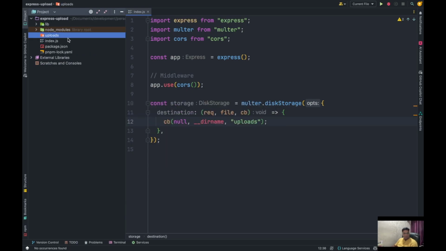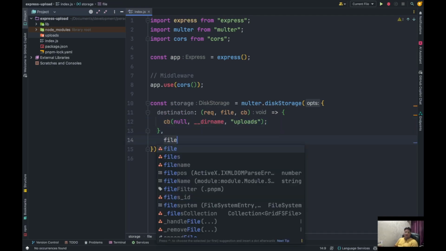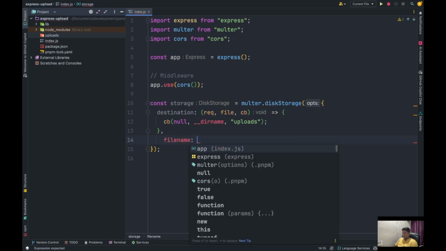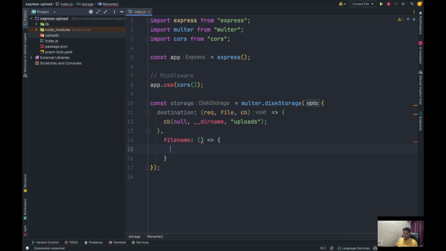Misspell that. Uploads. Perfect. So I have my uploads folder, and that is within the same directory. Okay, so this is it for destination. And now I will also add a file name changing in my code. So whatever file I'm receiving, here it will be the same.